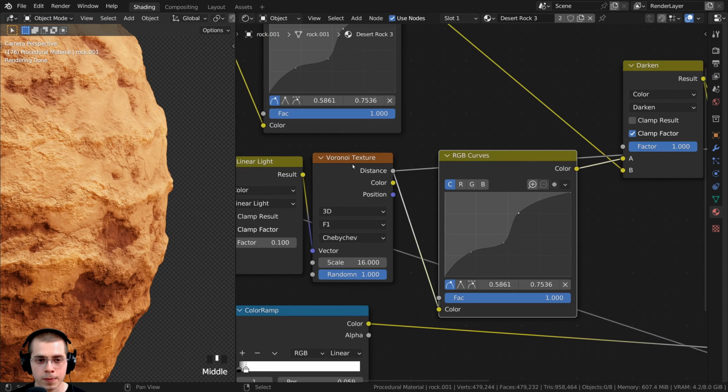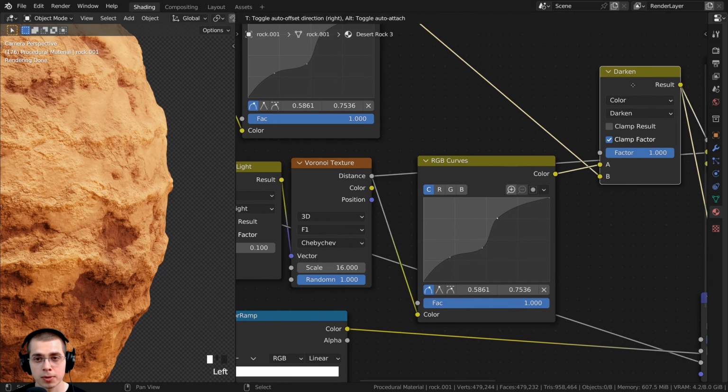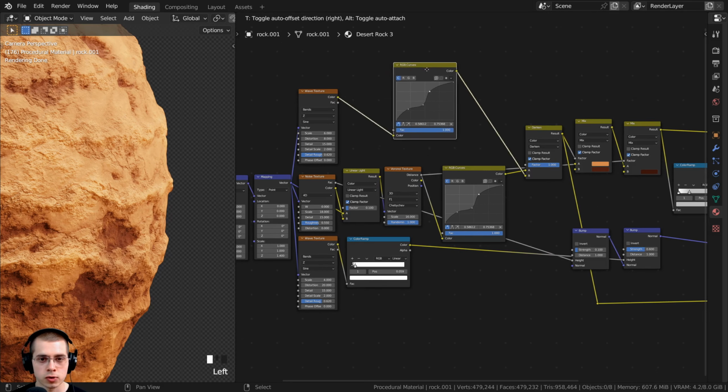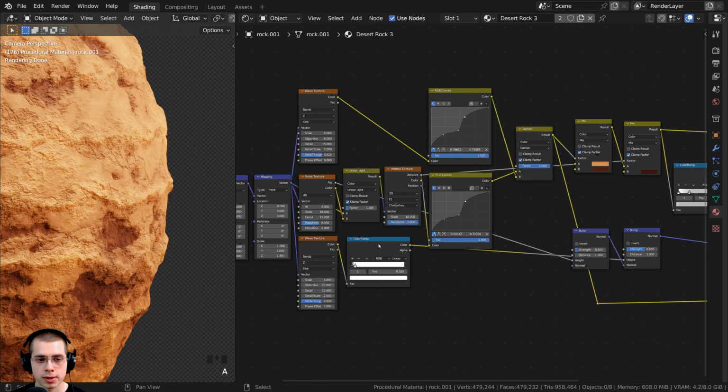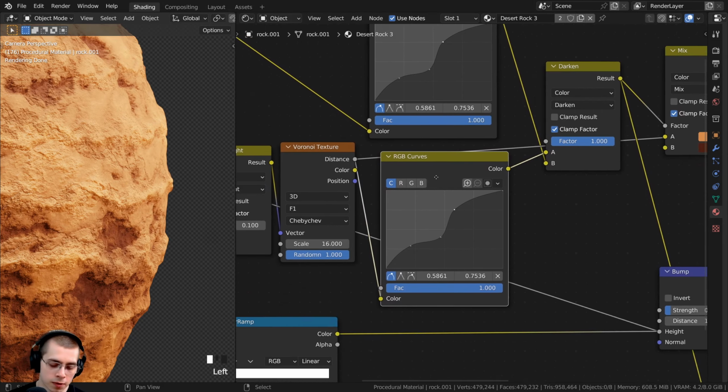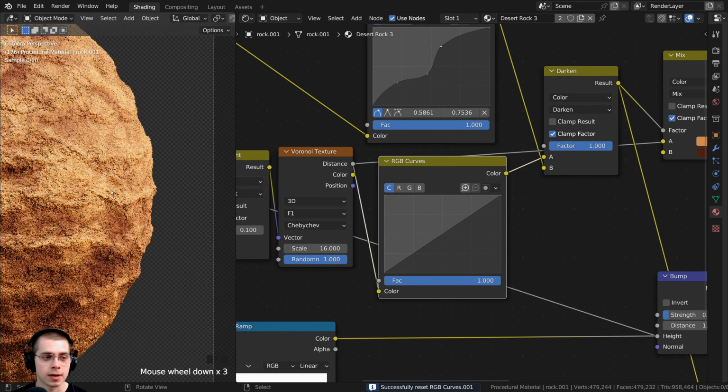So I'm going to click right there. I want the Voronoi distance to go into the color, and then the RGB curves color can go into color A of the darken. And I can drag the RGB curves right here, and maybe just drag this back just to organize this a bit better. Then with this RGB curve selected, I'll hit the backspace and that is going to reset it.